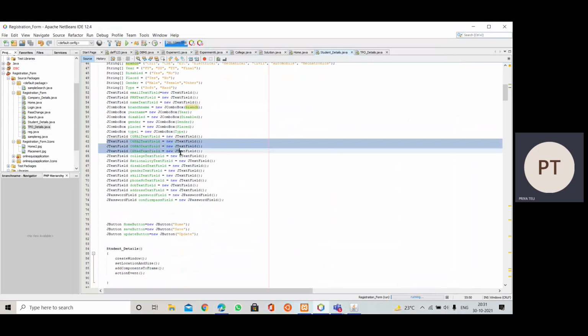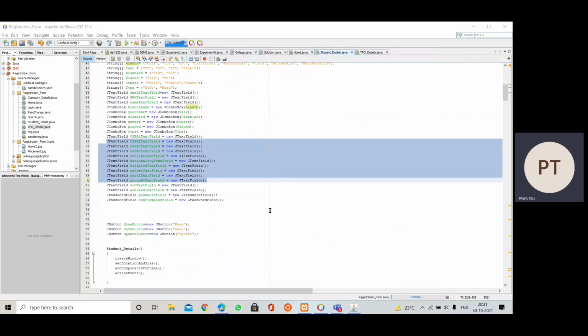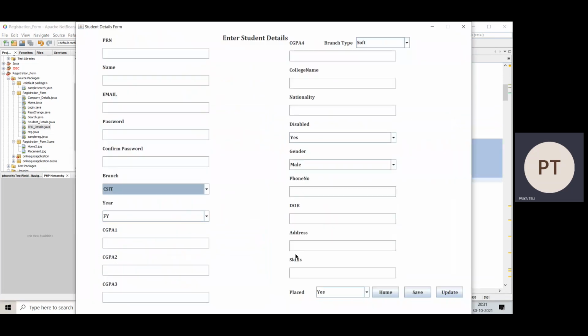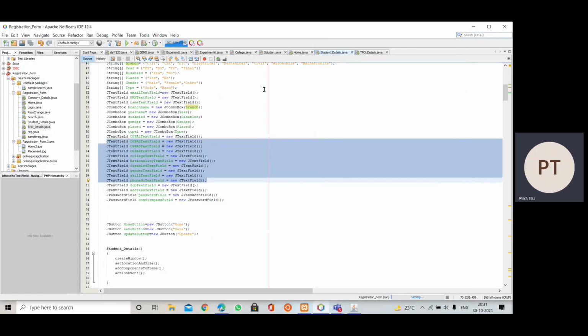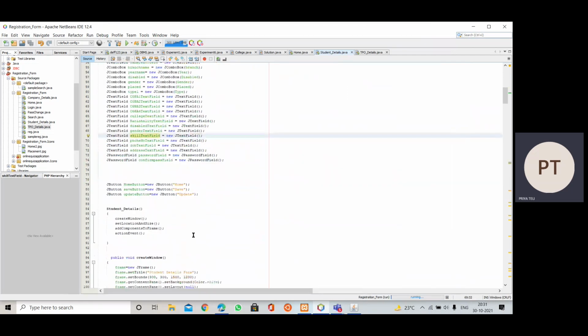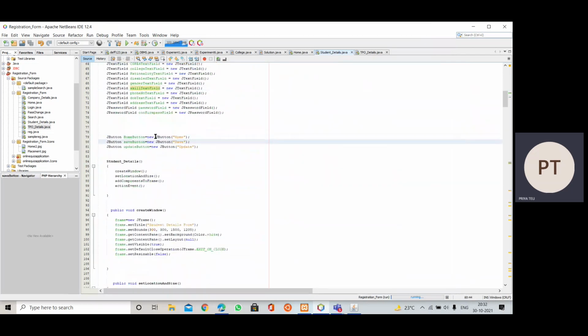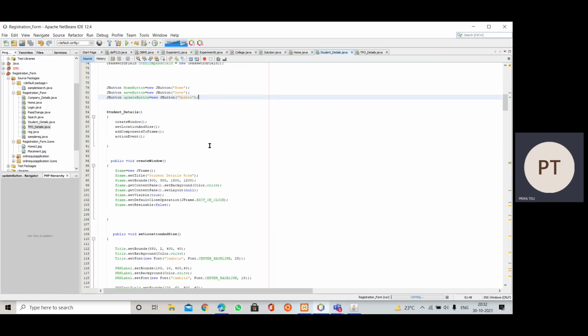Then we have text fields which are here. You can see these text fields, which are JTextFields. Then we have used JButton to create buttons, and whatever text will be appearing is mentioned inside the JButton method, which is home, save, and update. These buttons we have inside our form.